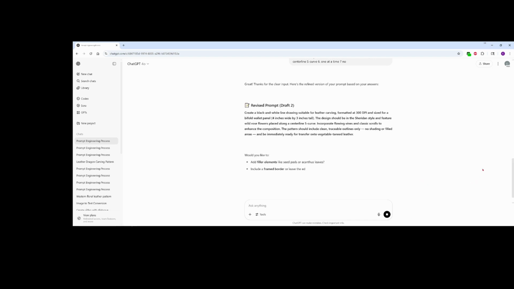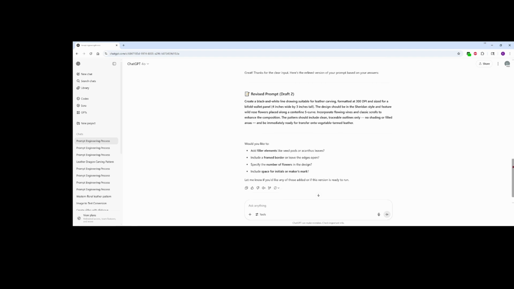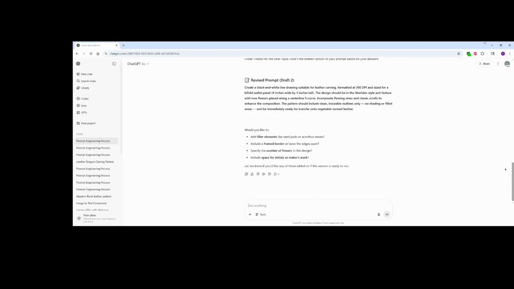It says, great, thanks for the clear input. Here's the refined version of the prompt based on your answers. So we got revised prompt draft 2, and it asks us a few more items. Would you like to add filler elements? Do you want to include framed border or leave the edges open? We should specify the number of flowers in the design, include space for initials or maker's mark. So we're going to answer these.